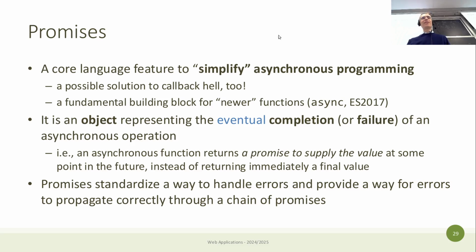And so who designed JavaScript? I mean, who evolved JavaScript actually, because these features were not included since the beginning, but at a certain point they were included. The designers of JavaScript implemented this feature of the language, which is called promise, that basically is meant to simplify asynchronous programming.